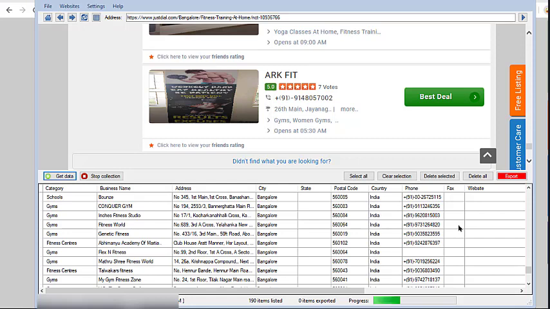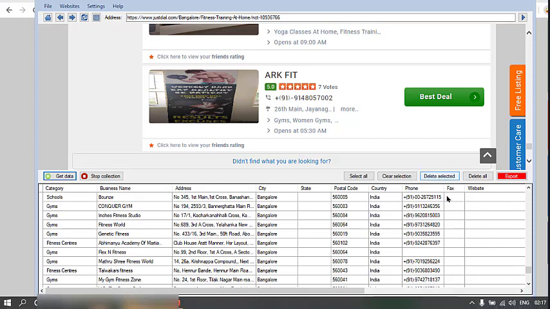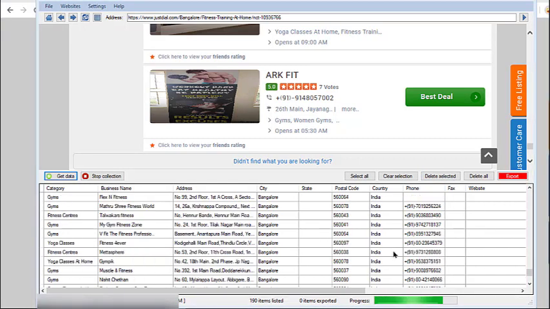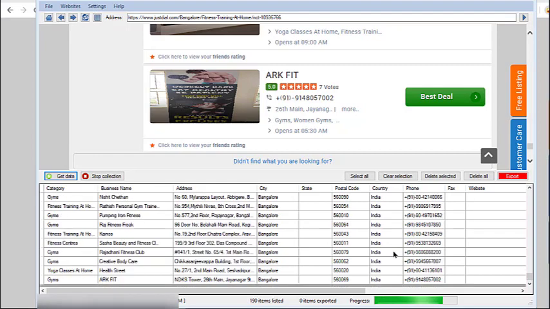For example, I have selected personal trainers. You could choose any other local businesses like salons or retail stores, kirana stores, whatever it is. It's up to your business need. Now we have the data of two pages, that is 190 items. So now I'm going to stop collection, and I'll show you how we can export all this data into an Excel format.